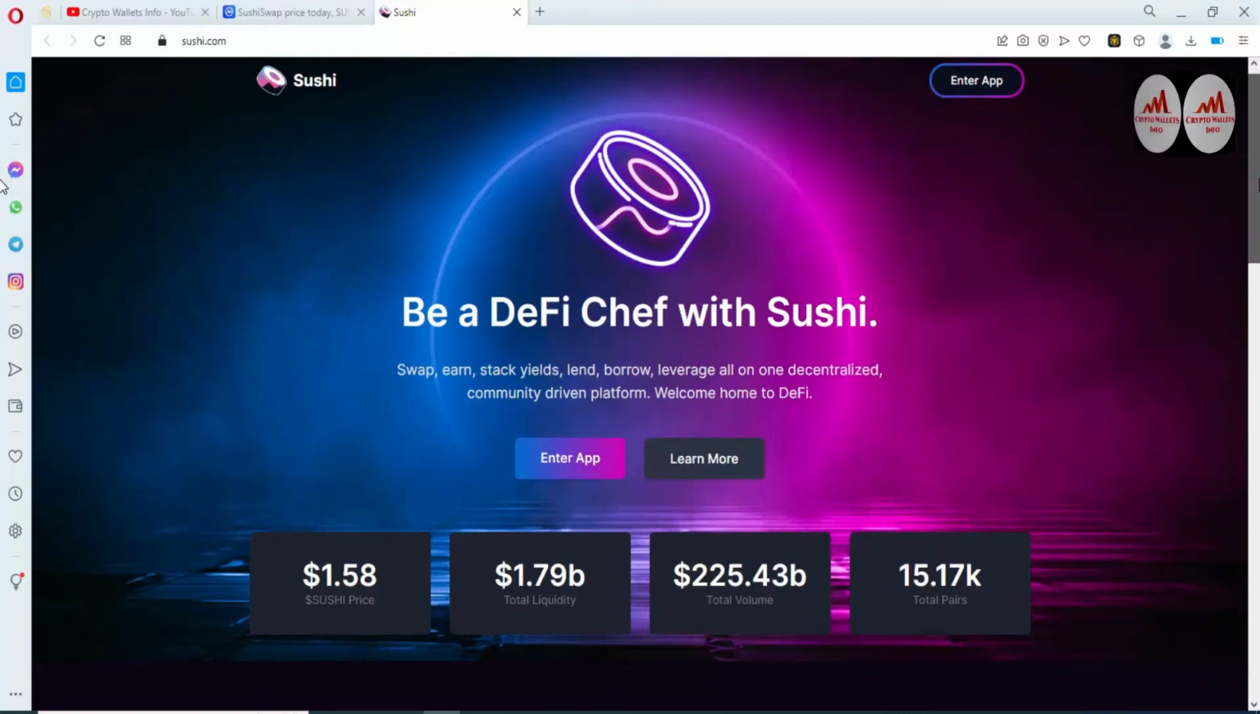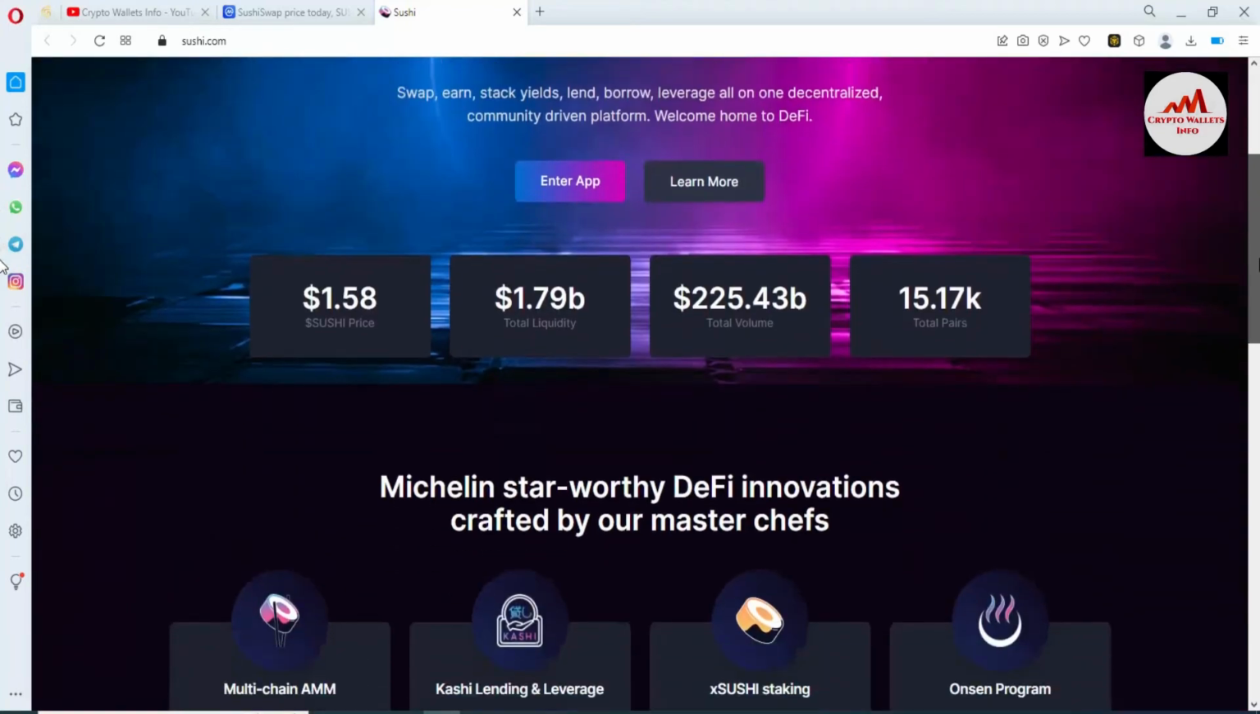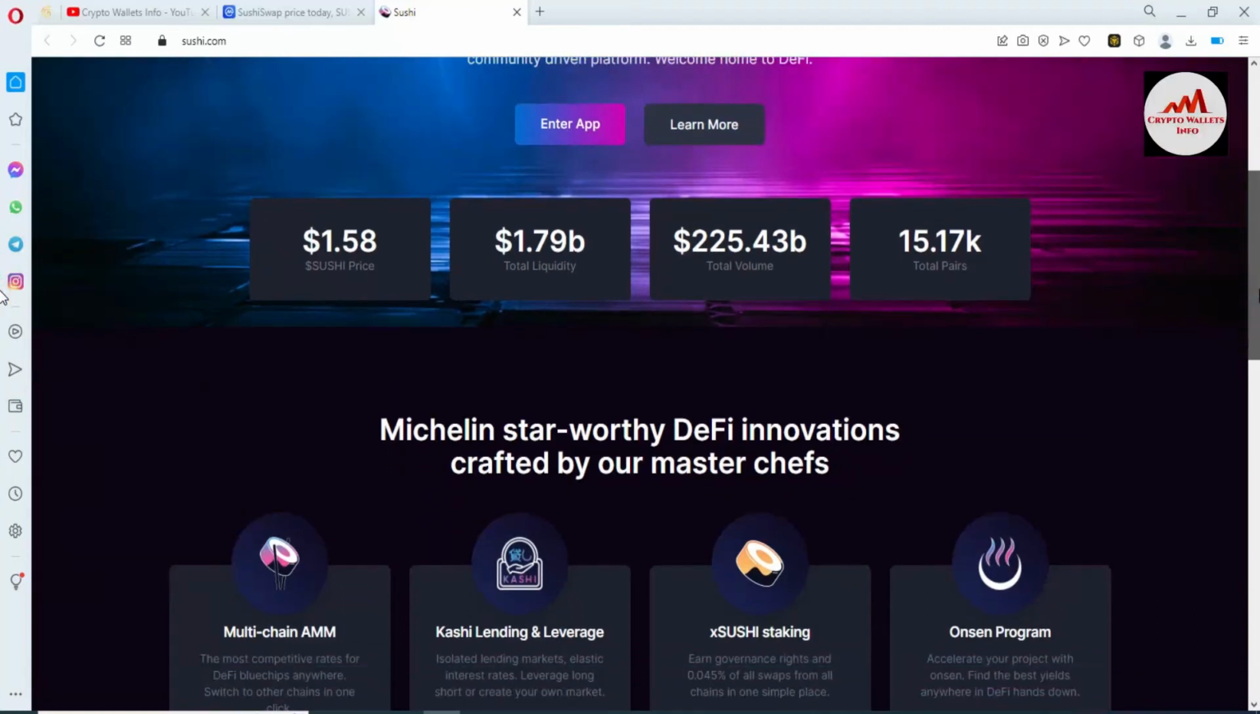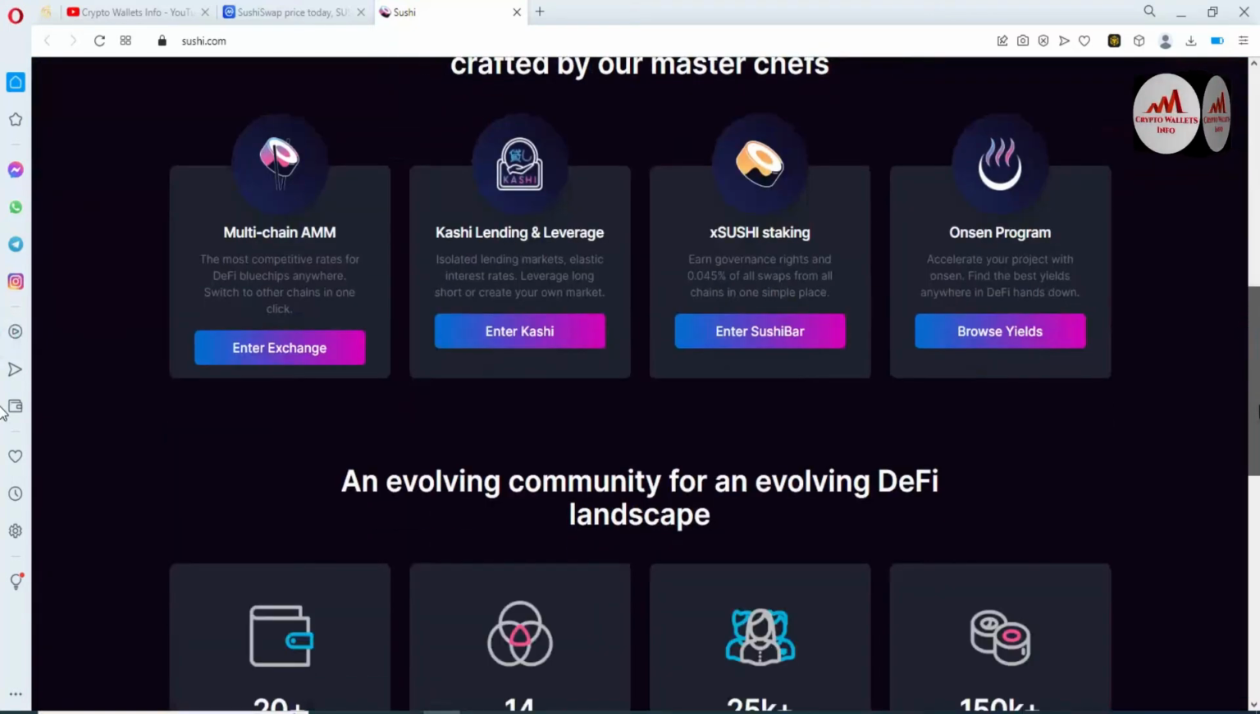Swap, earn, stake, yield, lend, borrow, leverage, all in one decentralized community-driven platform. Welcome to home and DeFi. I think you read that the Sushi price is $1.58, total liquidity is $1.79 billion, and total volume is $225 billion. Total pairs are almost 15k.